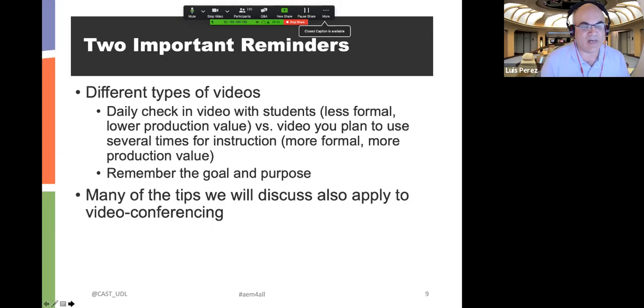Then there are videos that you might use several times for instruction. So that may be a video to support a lesson, and where you want to really focus on the topic and the content and minimize the distractions. And so that would be a more formal video with higher production values. So I think it's important to remember that there are different types of videos with different purposes and goals in mind. And then the second reminder is that while we're going to be talking about primarily instructional videos, a lot of these tips will also apply to video conferencing, which a lot of us are doing because we're working from home or we're supporting learning from home as part of a remote learning initiative.